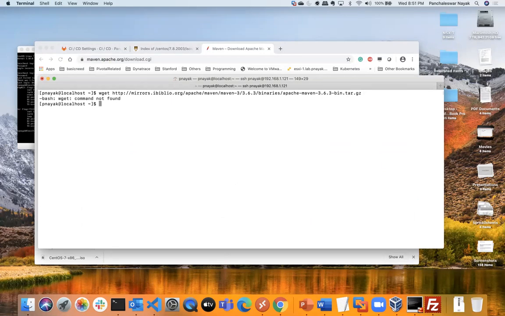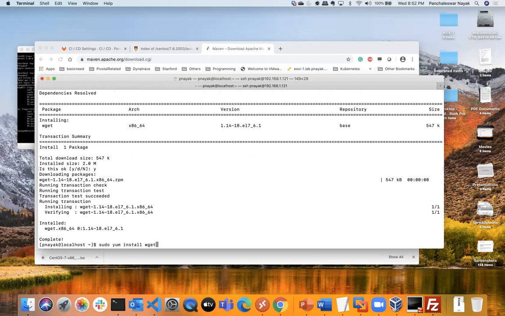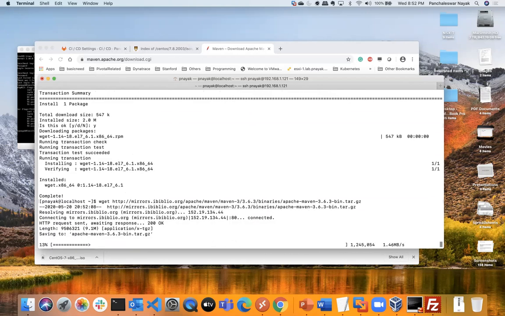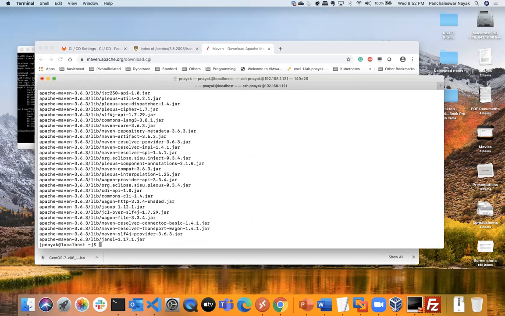Because this is a fresh install, I believe wget may not be found. Yes, right. So what you do is quickly sudo yum install wget and y. So now it will execute. This will download the Maven file. Okay, now you see here, Apache Maven, this bin.tar.gz is downloaded. So what I'm going to do is untar it first. Tar. Okay, this is done.